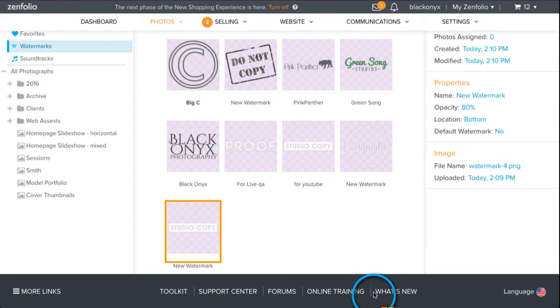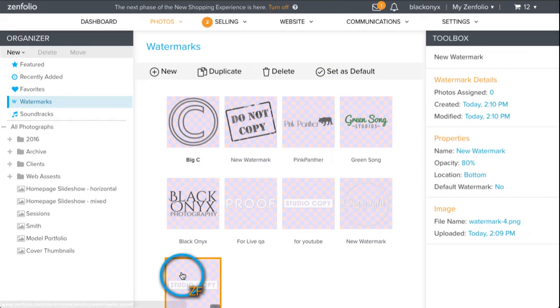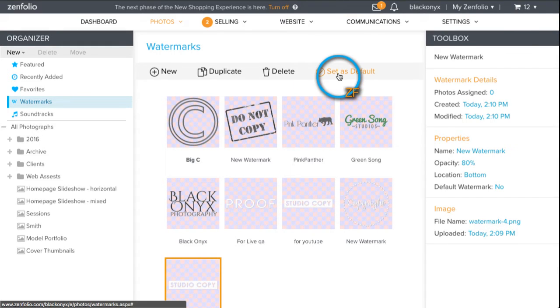And now the next thing that you can do is if you want this to be your default watermark, you just go up here and click this set as default right here. And that will make this watermark your default watermark. Now what a default watermark does is from that point on, after you establish that watermark as default, it will automatically apply to any new photos that you upload to your Zenfolio account. So if you set that as default and then upload a new wedding gallery, all of the photos in that gallery are going to have that watermark applied to them.